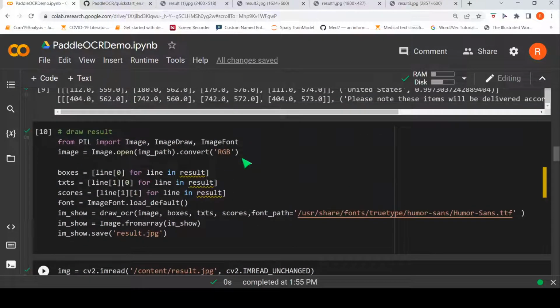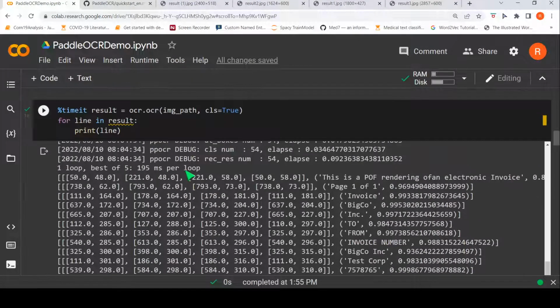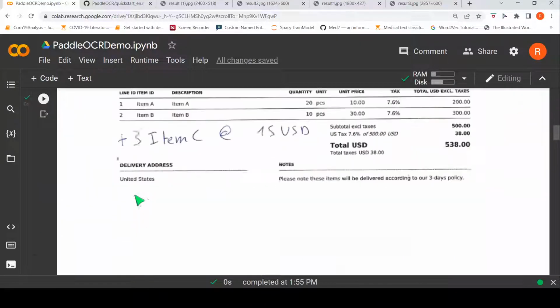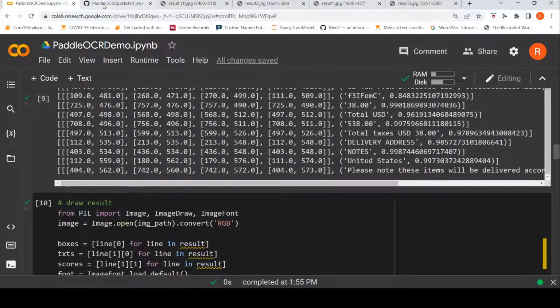Okay, and another change is that to visualize this image, I had to follow this method of using cv2_imshow from Google Colab patches. I have to import cv2_imshow and import cv2. Okay, those are some small changes which I have made. Otherwise, it is directly from this.